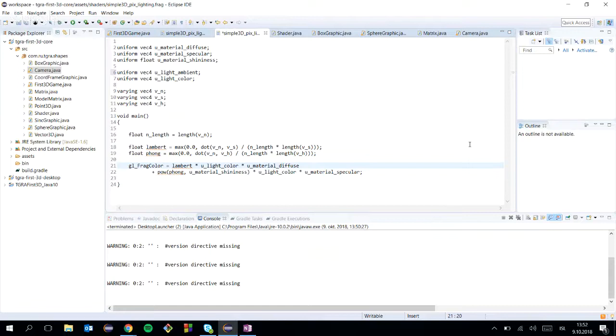So then we take u_light ambient times u_material diffuse. So we have the ambient added. However, then we have a new variable here. That variable needs to go into the other shaders as well.